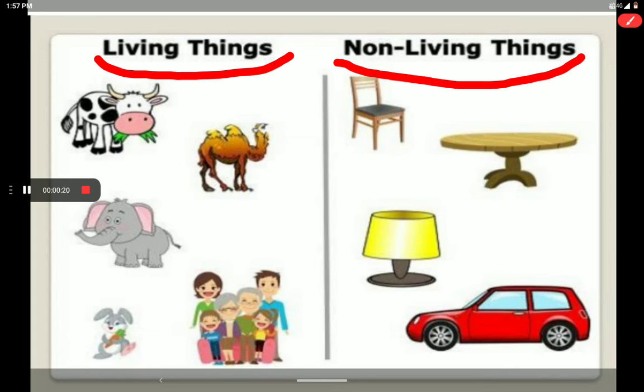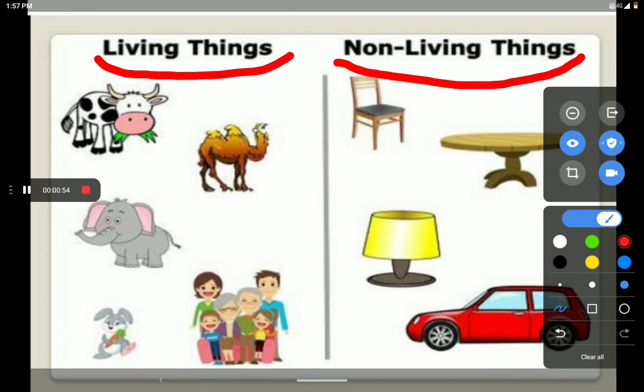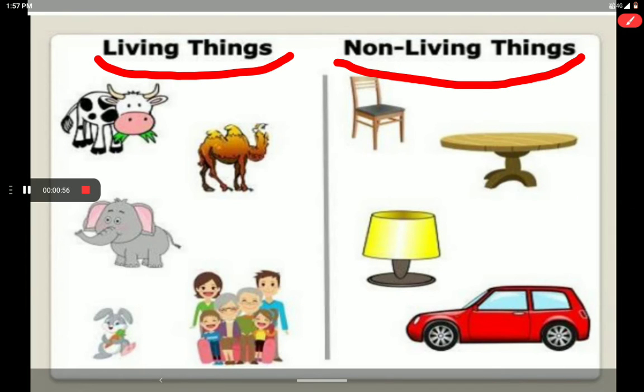The objects or the things which cannot move on their own, which do not eat, do not sleep, do not breathe, do not drink, are actually non-living things. And things other than that, which sleep, which eat, which move on their own, which run, which speak, are called living things. Okay? So let me just tell you with the next picture.